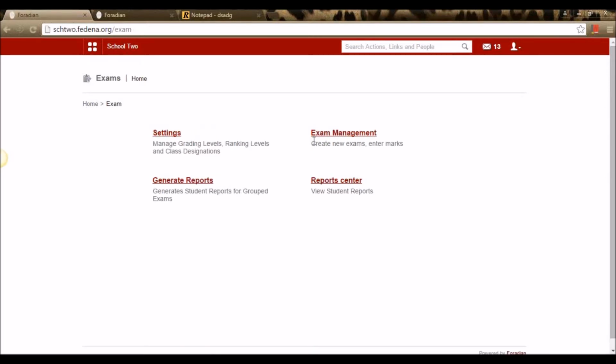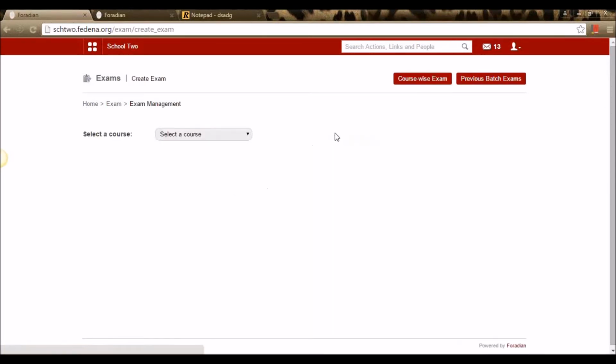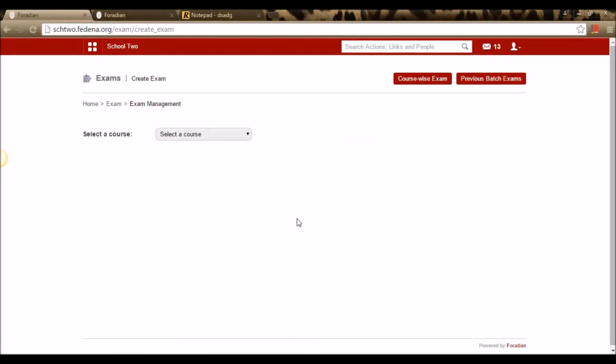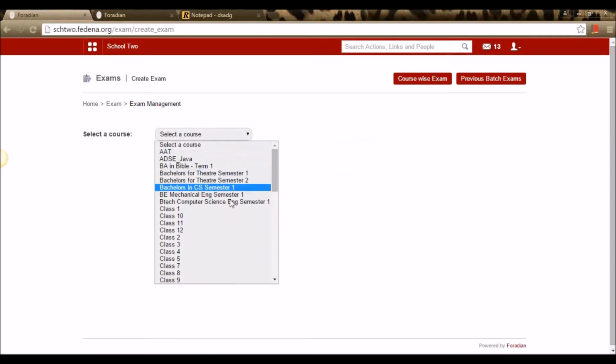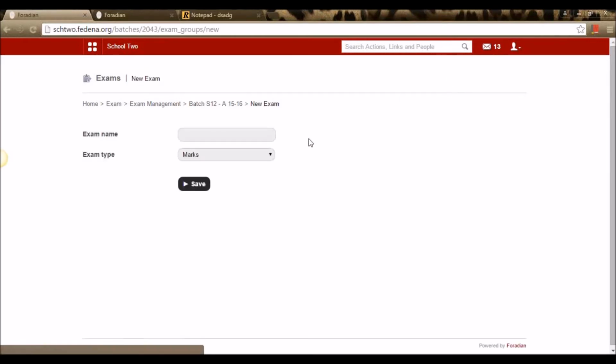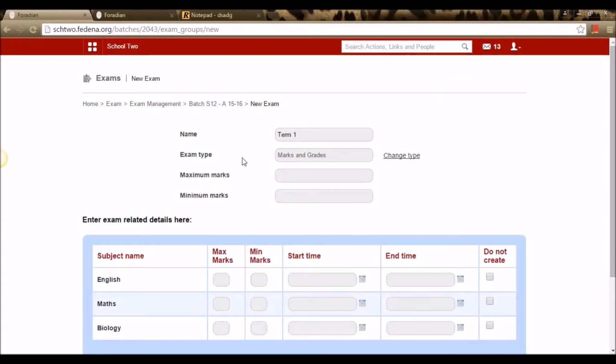Let's start with creating exams. Exam management. Select the particular course where we want to create exam for this course. Let me create an exam for this course. Create new. I'm selecting it as marks and grade. I'm saving it. Now it shows me an option of entering maximum marks.